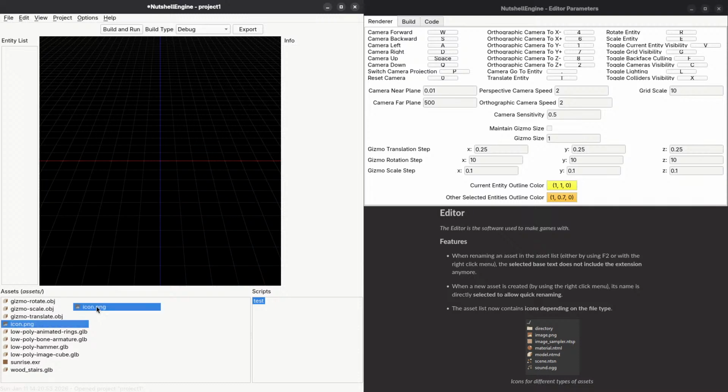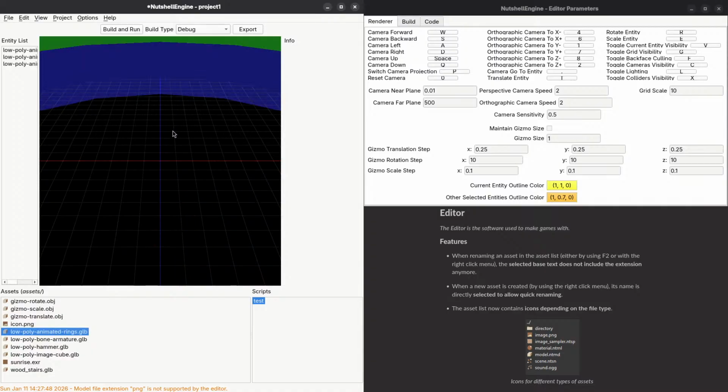Obviously, the icon. Oh, the icon is not working. I can dump, oh, I guess okay. The icon I can dump in there. That's fine. Now let's see if this comes out pretty well. This GLB file, this is the animated rings. So put it here. It's a little bit big, so I guess I need to zoom out.